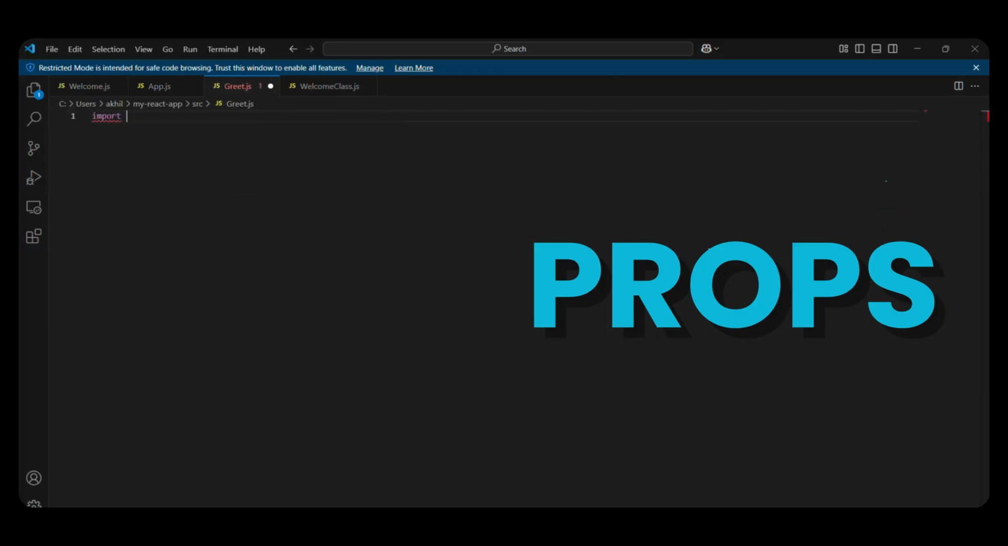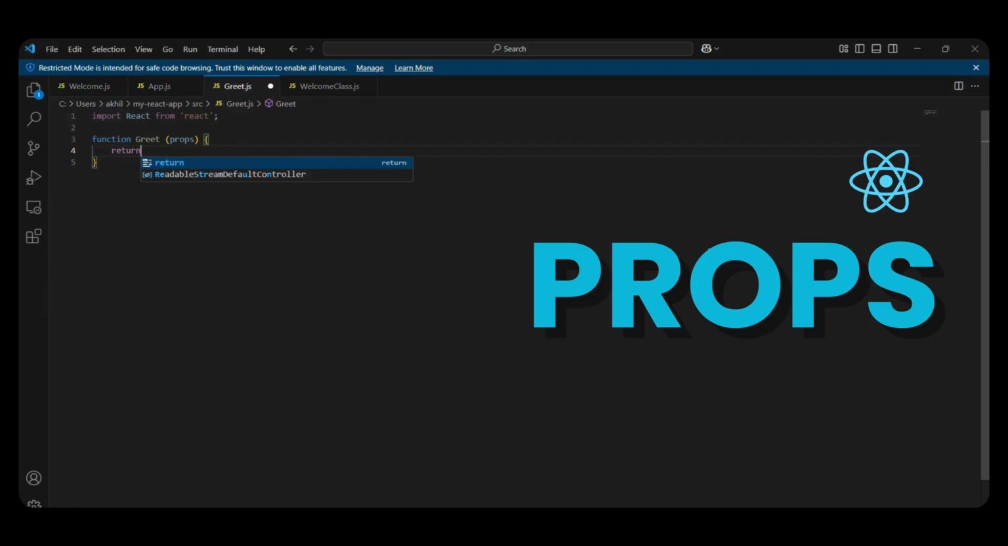In Greeting.js, write this: import React from 'react'; function Greeting(props) { return <h2>Hello, {props.name}</h2>; } export default Greeting. Props, short for properties, let us pass data to components. In this case, we're using props.name to display a name.